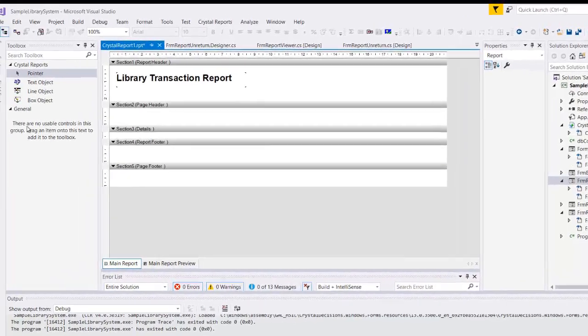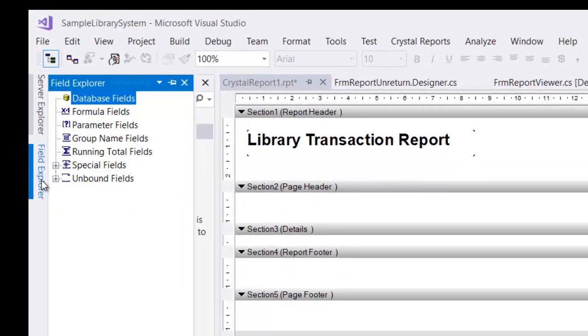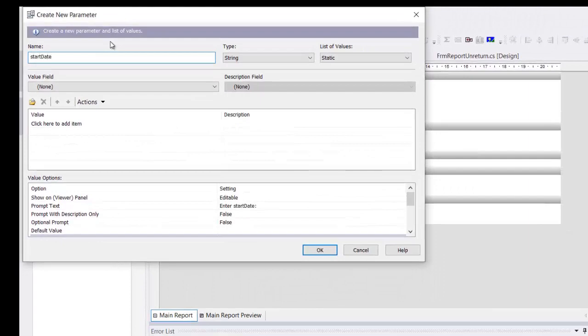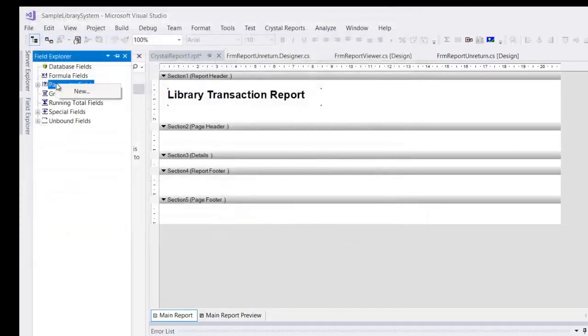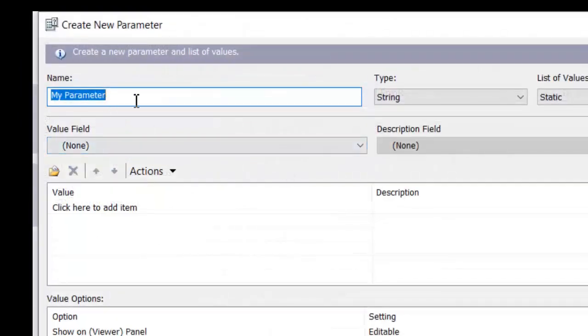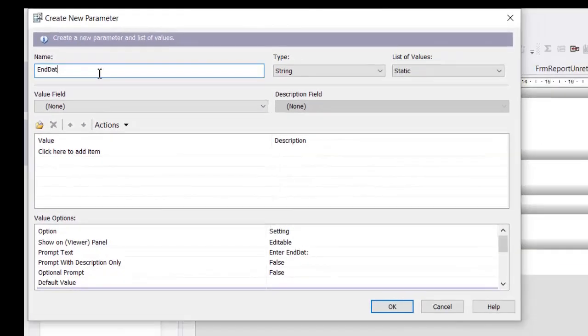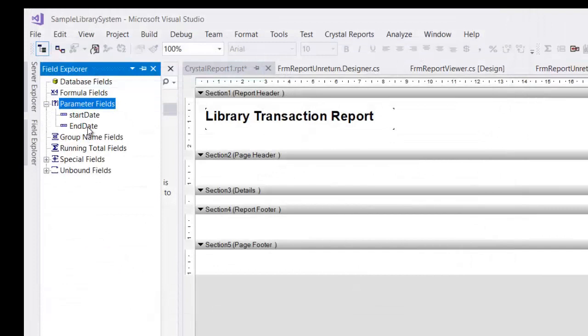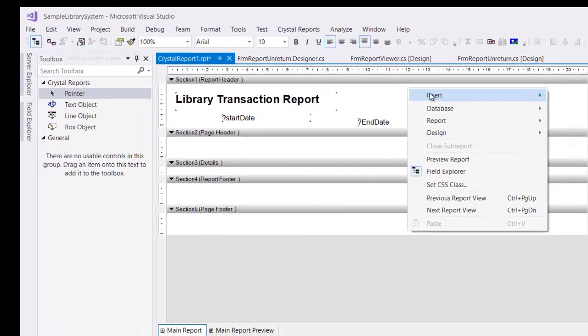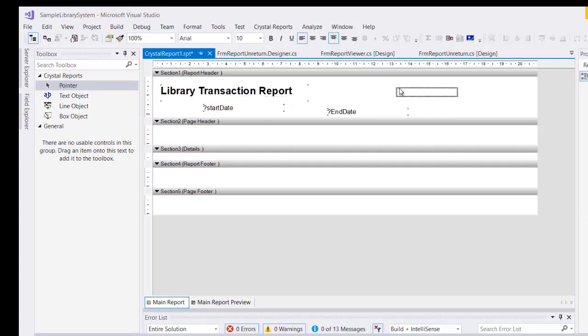How to add a parameter? Just click the field explorer, then go to parameter. Let's add a new parameter. I will add one for the start date. Since we have two controls to display, let's add two parameters, so the end date too. Then drag these two parameters here. That is one of them. Let's insert another text object.